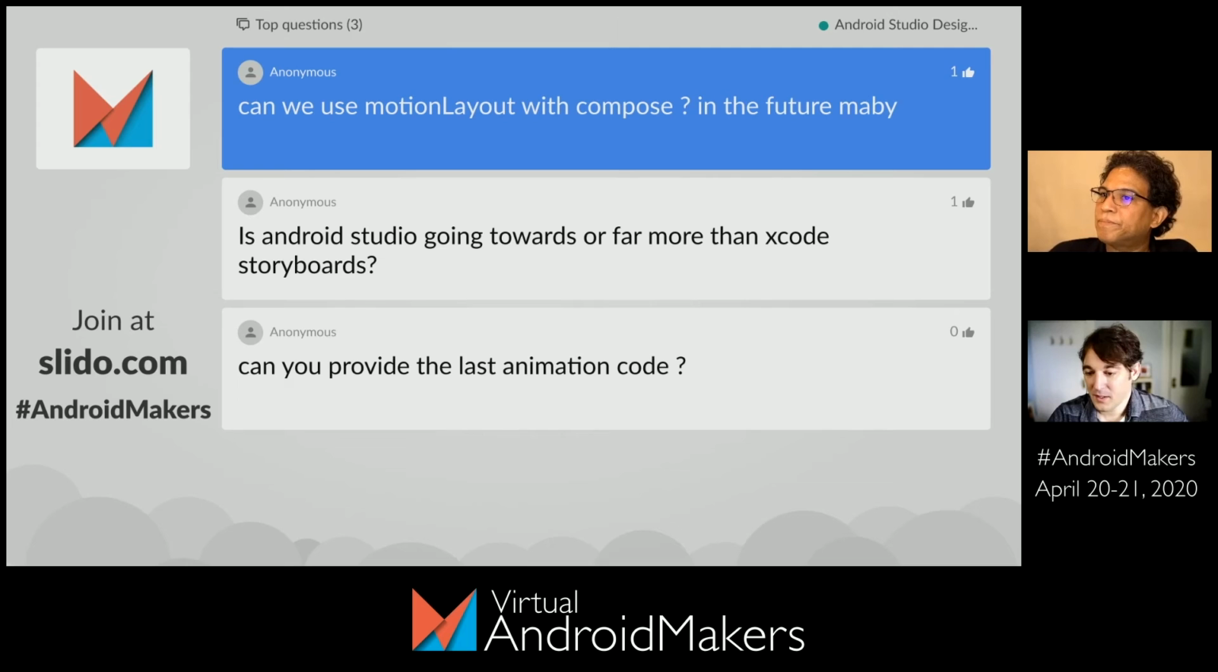Go ahead. All right. Is Android Studio going toward or far more than Xcode storyboards? No joke, I actually don't really look at Xcode, so I'm not exactly sure what that covers. But I'm not sure how to respond to that. If you are talking about the navigation editor, we are not forgetting the navigation editor. We essentially continue to update it, and there are actually two areas of improvement. One, we are sharing more and more infrastructure, for example, the attribute panel improvements that I was talking about.